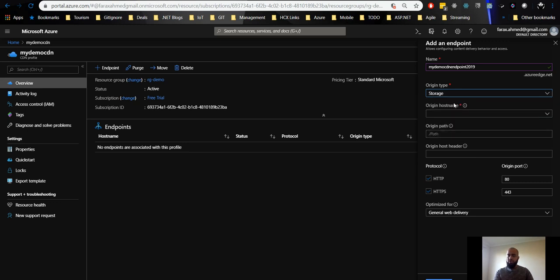So when I select the storage account, the origin host name becomes active. And if I click on this, you'll be able to see my storage account. Again, in this particular tenant, I've got just one storage account. So I'm just going to select this storage account. And then it will just populate the host header by itself. You don't need to change this, keep it as a default.